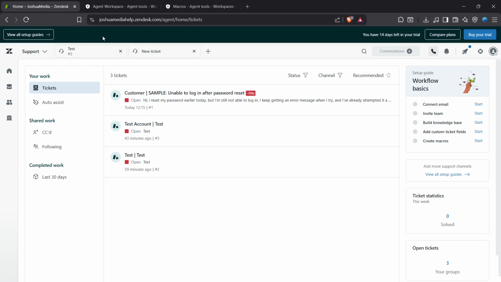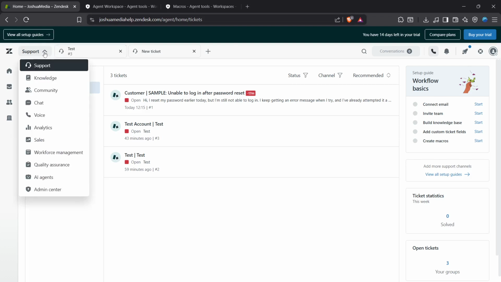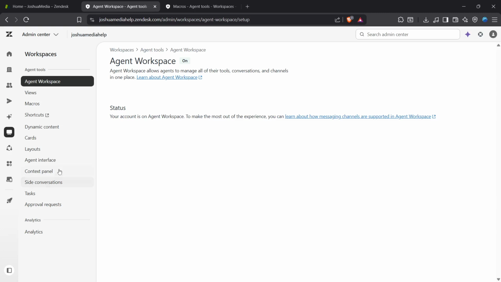Once you're there, look to the top left corner of the screen and click the drop-down menu. This is where you can access additional parts of the platform beyond the standard ticket view. From that drop-down, select Admin Center. This is the area where you manage system settings, workflows, and tools like macros.